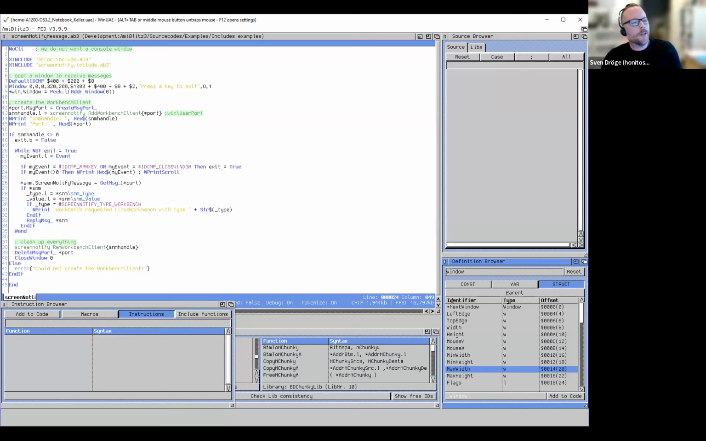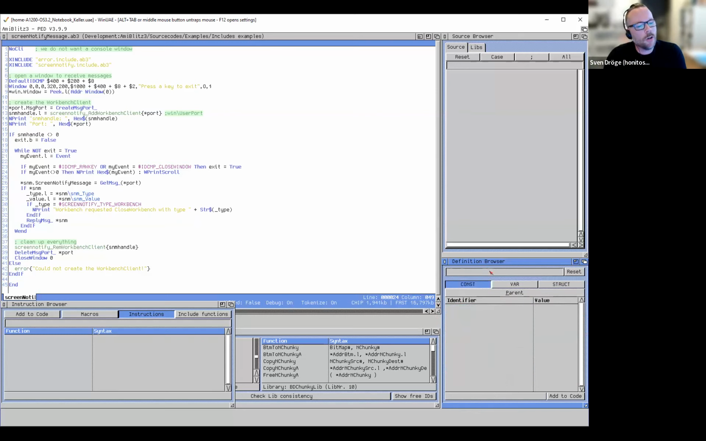So what can I do with the definition browser? I can see how these different structures are defined. I can see here all these offsets, and I can browse it. So you see in the window structure, there's another pointer to a structure called requester. I can double click on it, and I can browse through this definition. I can search for constants.